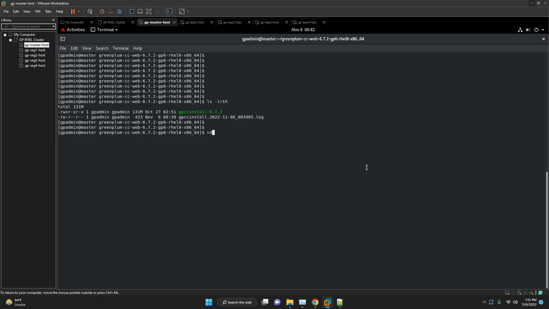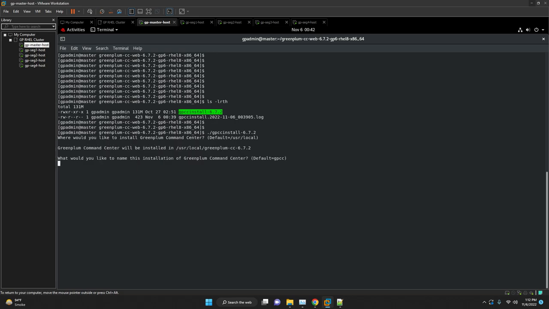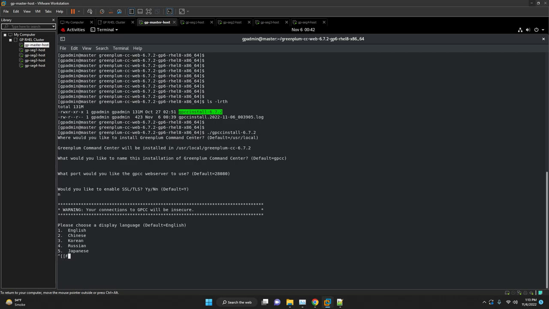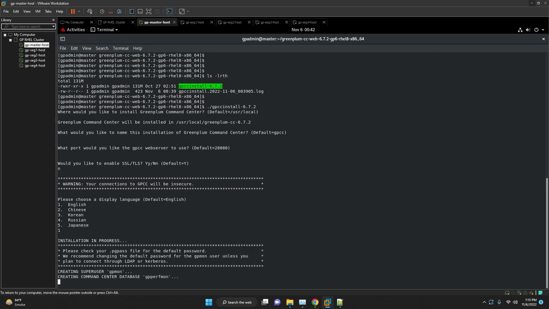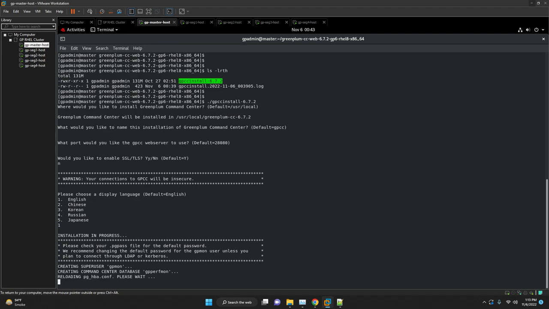Now execute ./gpcc_install and your version name. First it will ask for the directory which you want to use. You can use the default one, but if you want to specifically mention, then you can mention it. Then you can name the installation for Greenplum Command Center. The default is GPCC, but you can give a name as per your organization. Mention the port number which you want to use. And the second last step, whether you have the SSL certificate or not. Right now I am not using SSL, so I have mentioned no.